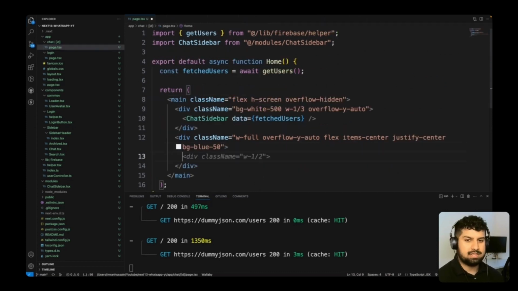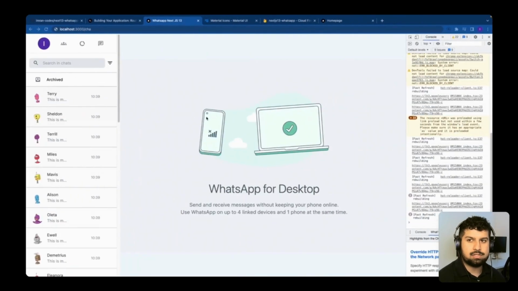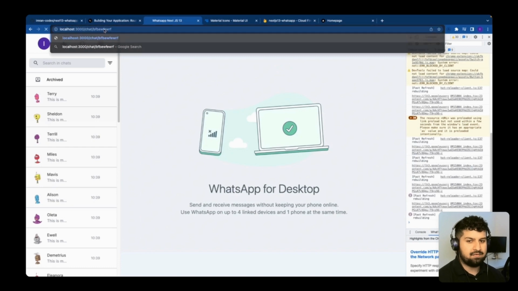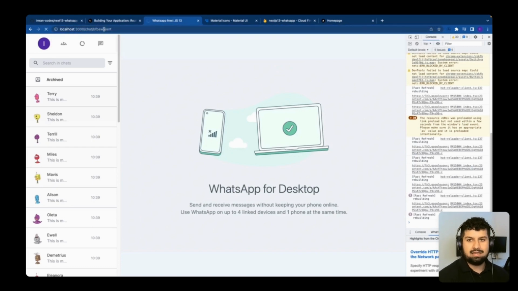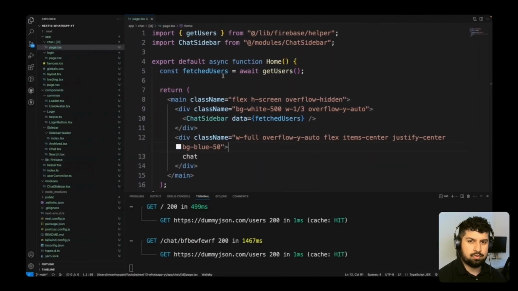So all I want to do in the second div is just type in chat in here. And now all I need to do is navigate to /chat/ a random ID for now, because it's not checking the ID. And you can see here the chat is being rendered on the page. So let's create the UI for this. So we have a header here, we have the main body of the message in here, and then we have an input section there. So let's map this out in our component.